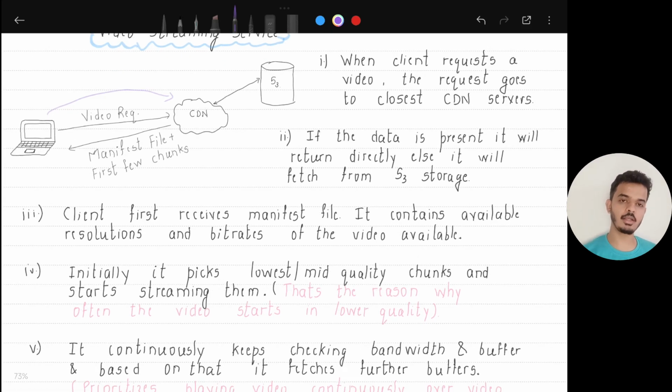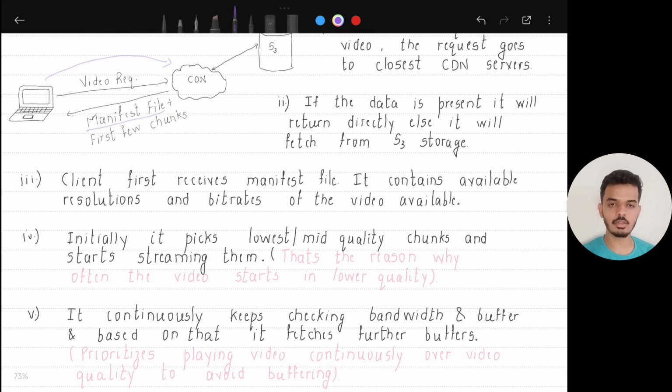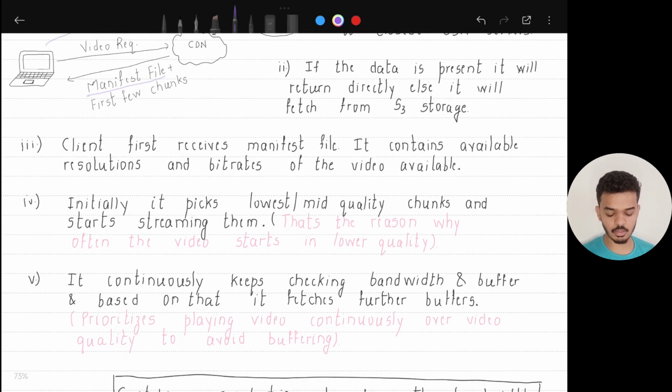Now while getting the response from the CDN server, the very first thing that the client is going to get is the manifest file. It will first get the manifest file and a few chunks in lower quality. Now we know that the manifest file contains all the resolutions and all the formats in which the video is available. Okay, so the client will initially pick the chunks with lowest or medium quality, and it will start streaming them. So its first priority is to start streaming. That is why you must have observed that whenever you start a video, it starts streaming in lower quality for the first few seconds or minutes.